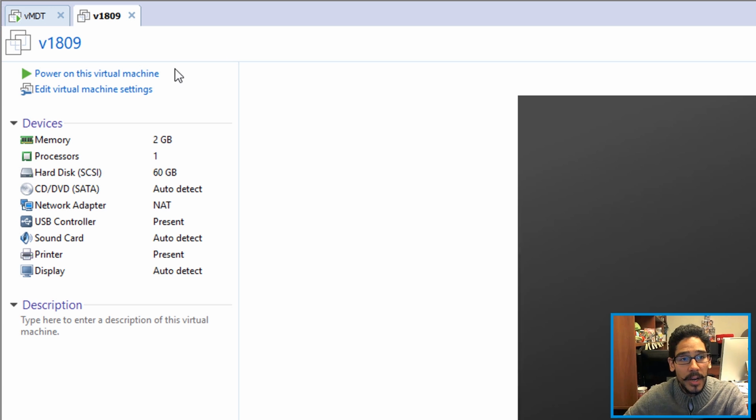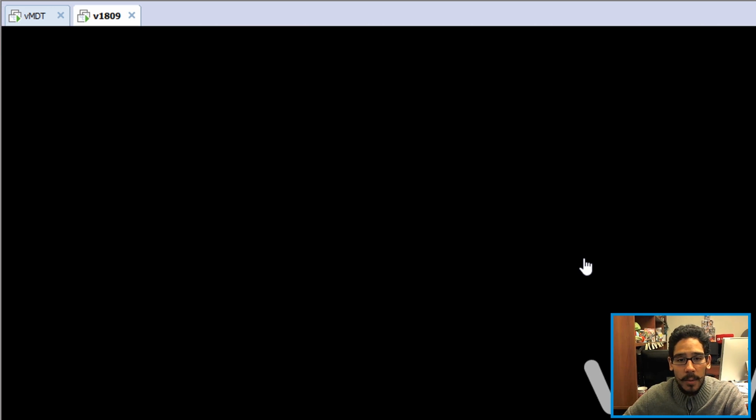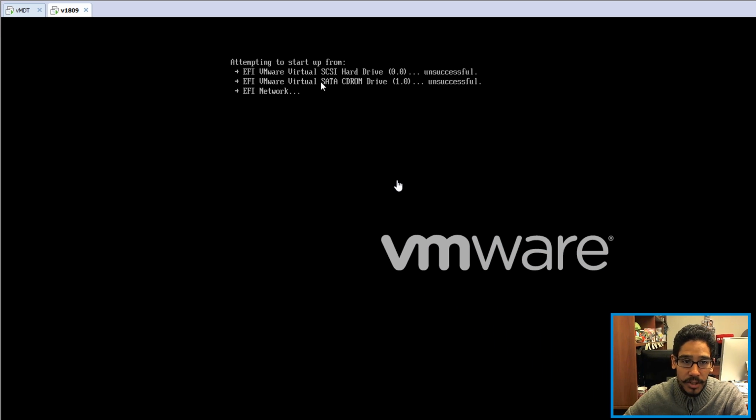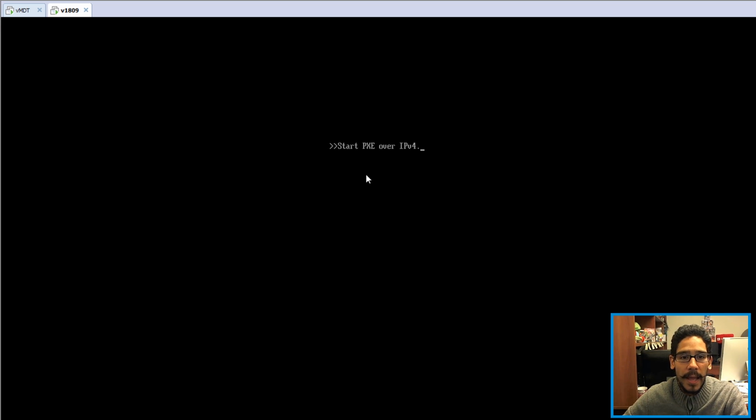Okay, from here you want to power on the virtual machine. Once you power it on, you're going to get this. It's trying to PXE boot. If everything works well, it should start doing this: Start PXE over IPv4, and it should read your MDT server. So this is the client IP address, this is the server IP address of my MDT, and this is the fully qualified domain name of my MDT. That's awesome. So right away, click inside your virtual machine and press Enter.